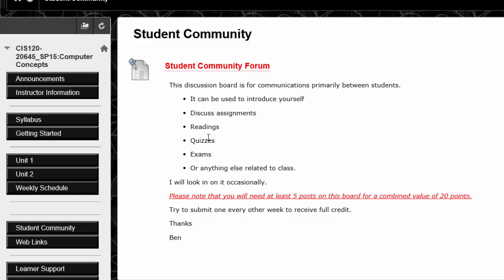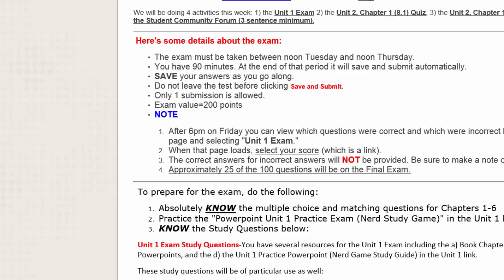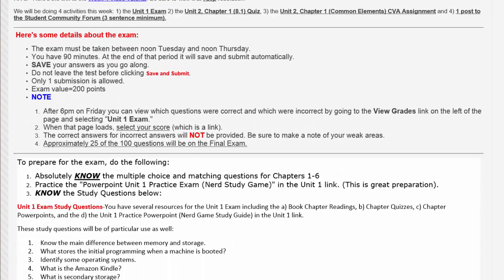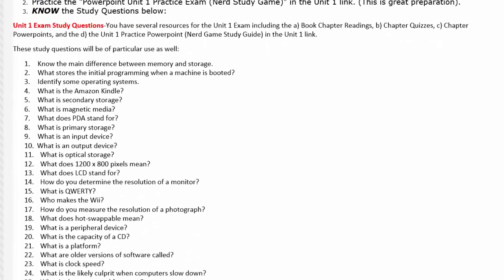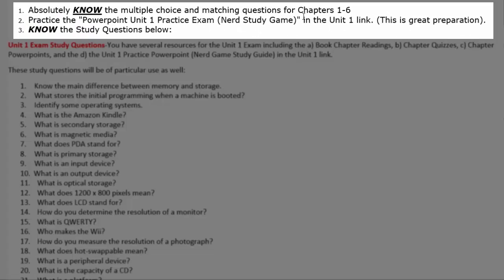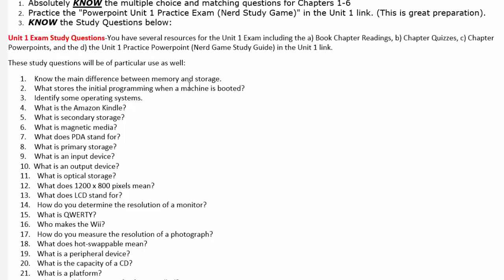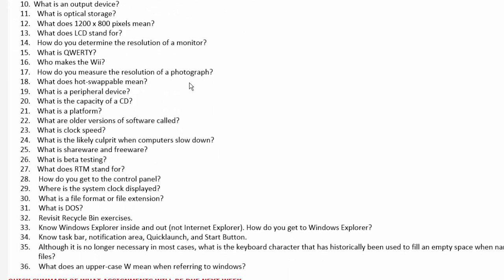Okay, so let's go back and review. And here I am. Okay, here's the details about the exam. Here's some study questions. Keep in mind, absolutely know the multiple choice and matching questions from chapters 1 through 6. Use that PowerPoint practice exam and go through these study questions. If you know all these, you'll do quite well.